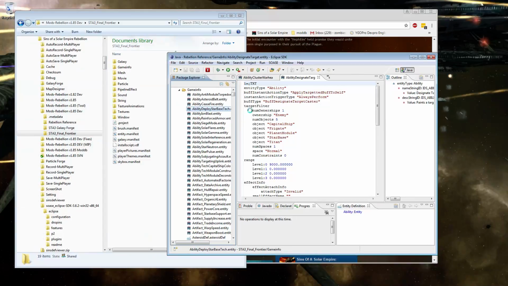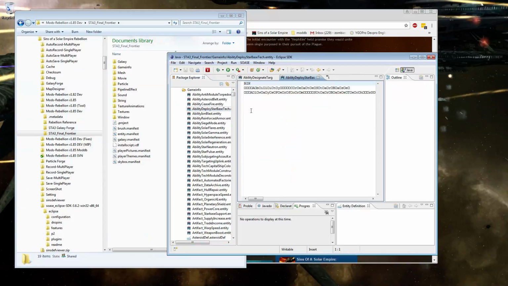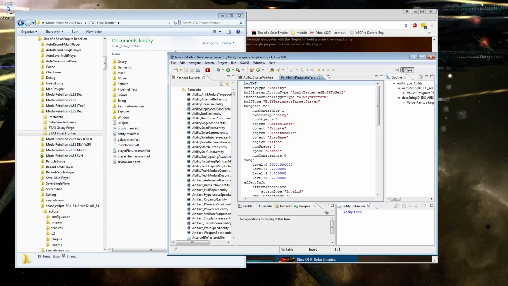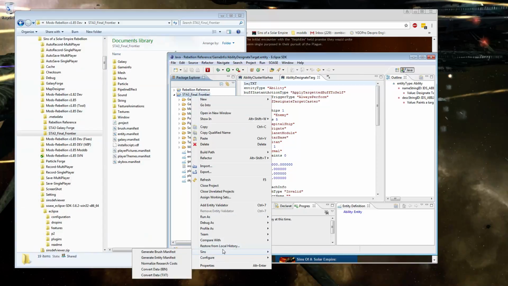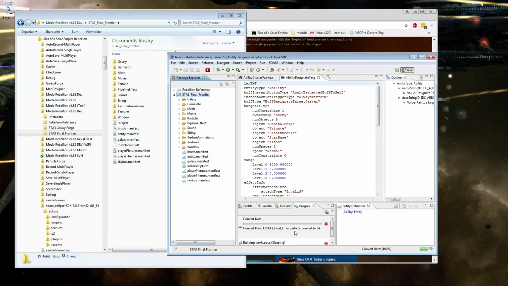All of their files are in binary. Well, that's not what I want because I want to be able to look at what the actual content is. So I just do the same thing. I come in and I say Sins, Convert Data, Text, and it will do the same process that we just did for Rebellion, and we'll flow through all the files in STA3 and convert those to text so that you can easily read them.